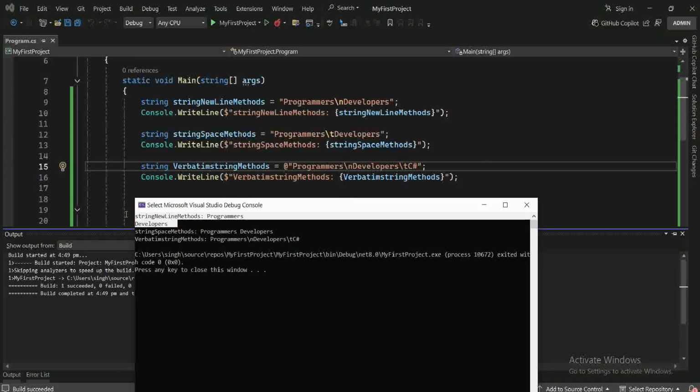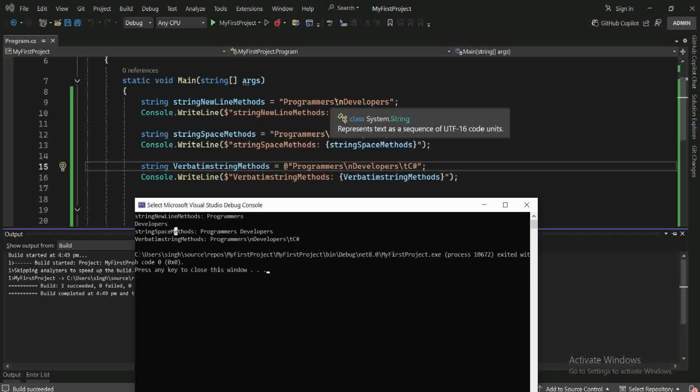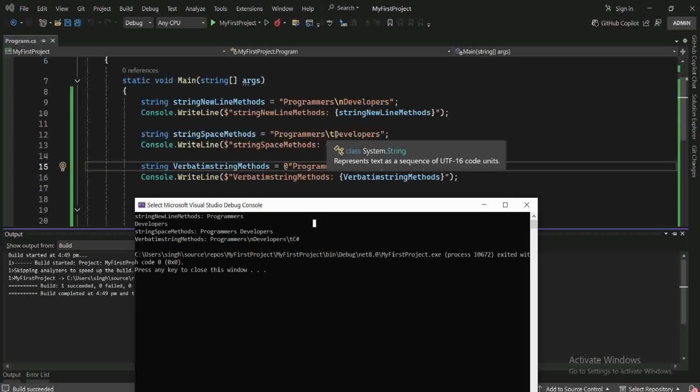First one is \n, which puts the string onto a new line, meaning programmers on the first line and developers on the second line. If we want to put the next string onto the next line, we can achieve it with \n. Next one we have programmers developers. If we want to put some space into that particular string, we can achieve it with \t.